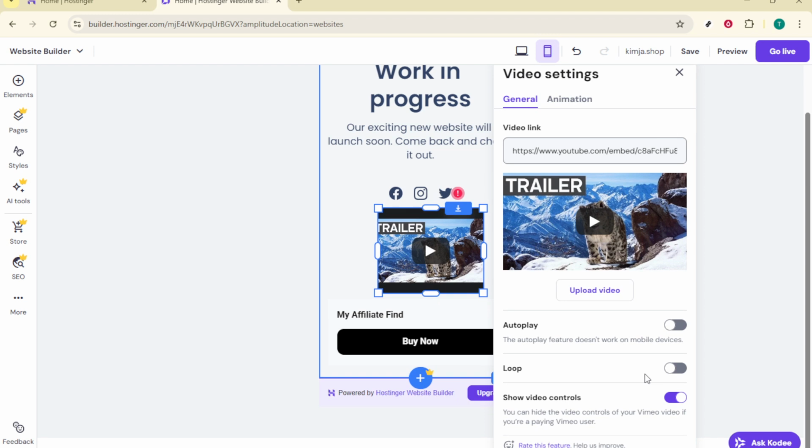Decide whether you want the video to autoplay when a visitor arrives on the page or if you prefer it to remain paused until a visitor chooses to watch. You also have the option to set the video on a loop or decide if you want to display the video controls, giving users more or less ability to interact with the playback.